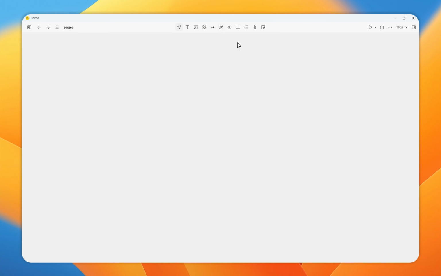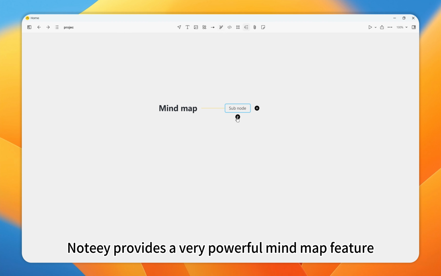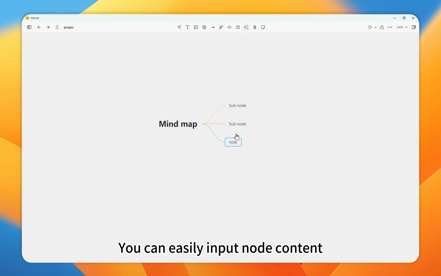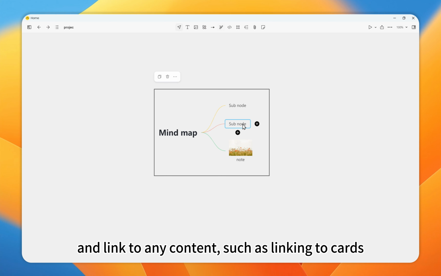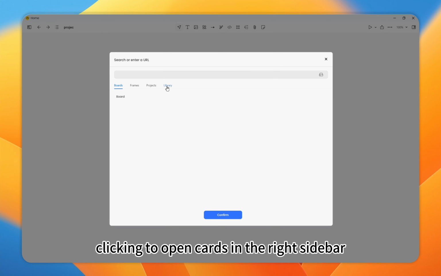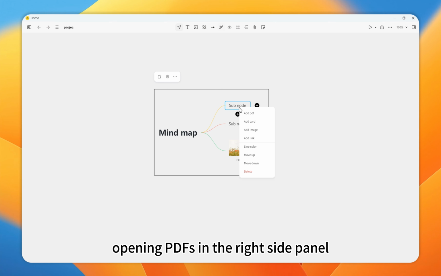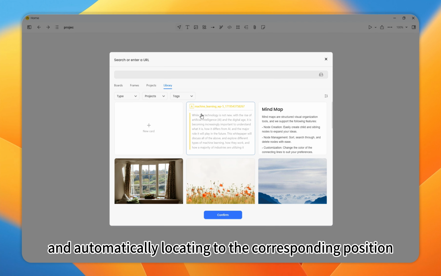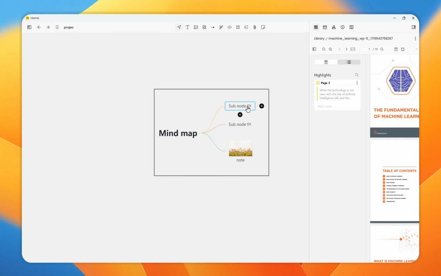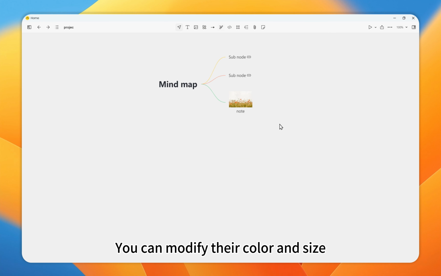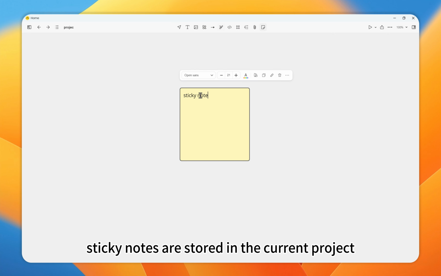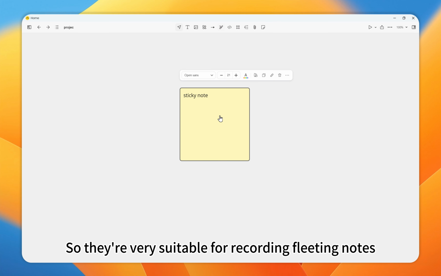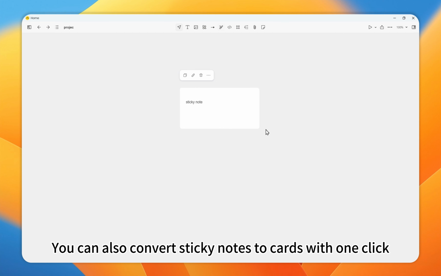Ninth is mind maps. Noteey provides a very powerful mind map feature. You can easily input node content, insert images into nodes, and link to any content, such as linking to cards, clicking to open cards in the right sidebar, linking to PDF highlights, opening PDFs in the right side panel and automatically locating to the corresponding position. 10th is sticky notes. You can modify their color and size. Their biggest difference from cards is that sticky notes are stored in the current project by default rather than the library, so they're very suitable for recording fleeting notes. You can also convert sticky notes to cards with one click.